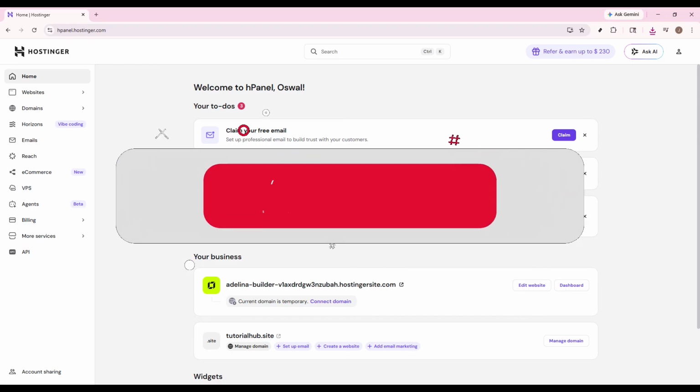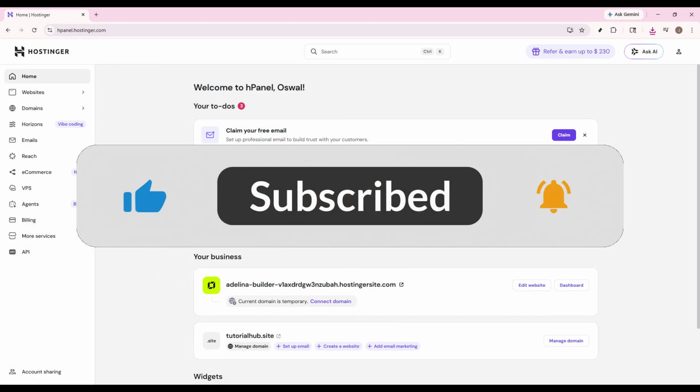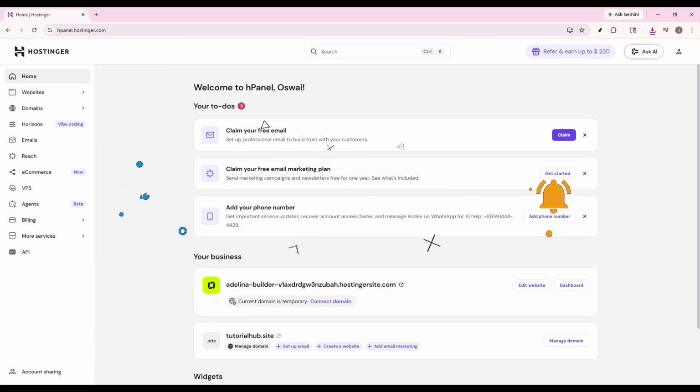First, log into your Hostinger account. You can do this by going to the Hostinger website and signing in with the same email address you used when you made the purchase. Once you're inside your account, look over to the left-hand menu. This is where Hostinger keeps most of the account and billing settings, so that's the area you want to focus on. Next, click on Billing in the left menu.